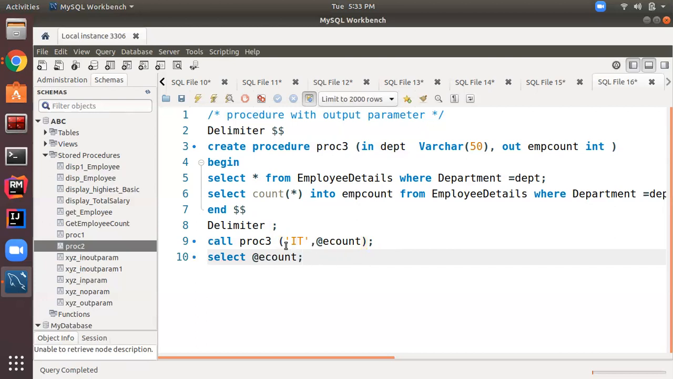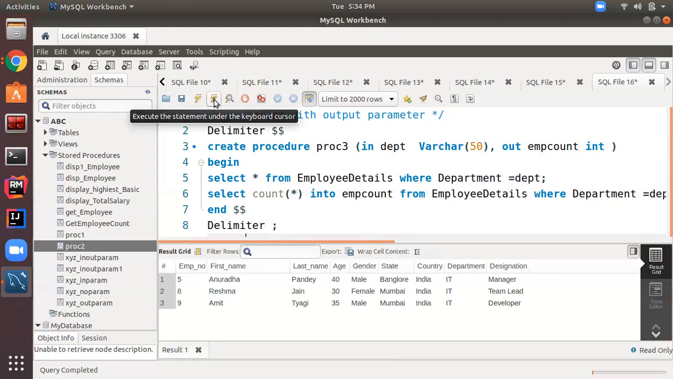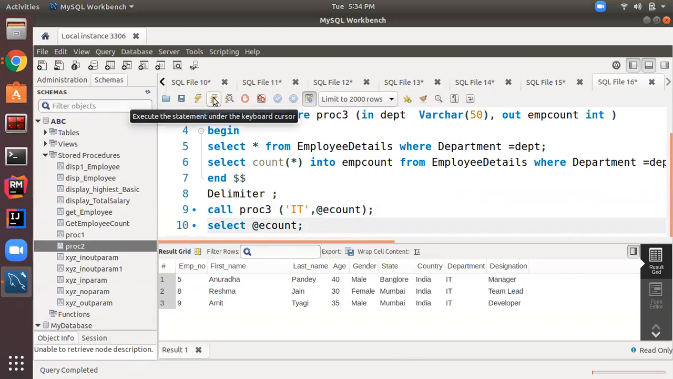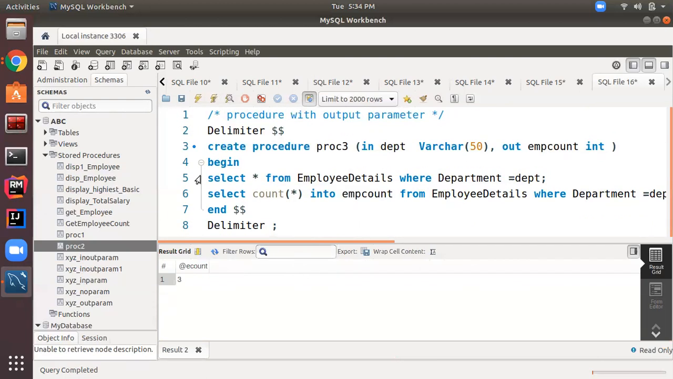Okay, so we have created the procedure. Now we are understanding how to call the procedure. So I am calling the procedure 3 with passing the department value as IT and fetching the employee count in the new variable e count. Okay, and after that I want to check the e count, so I am giving the statement select e count. Okay, let's run this. See, it's showing me the result of the IT department. Now I want to see its count, so it gets stored in the e count. So let's run this. So e count is 3.